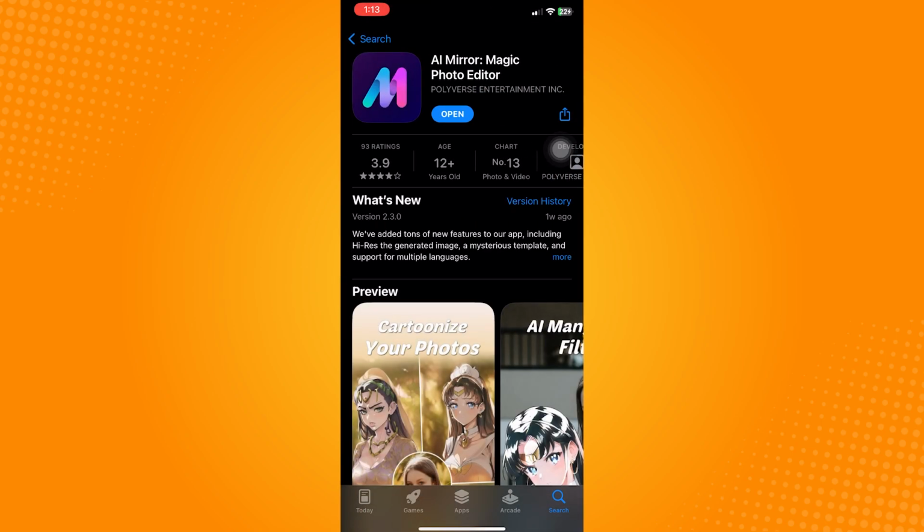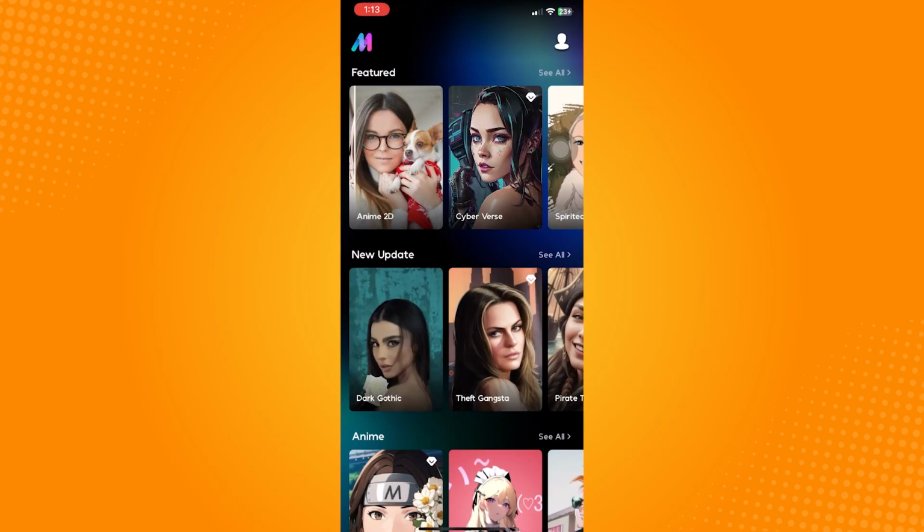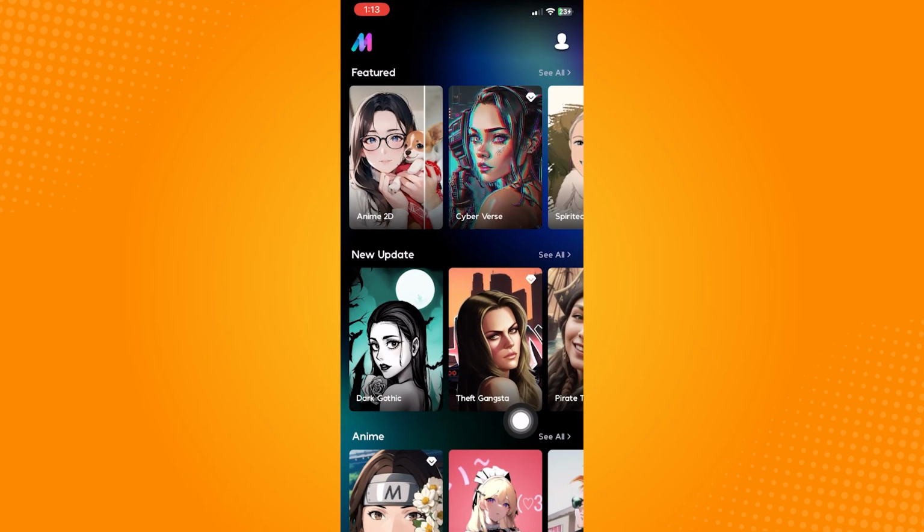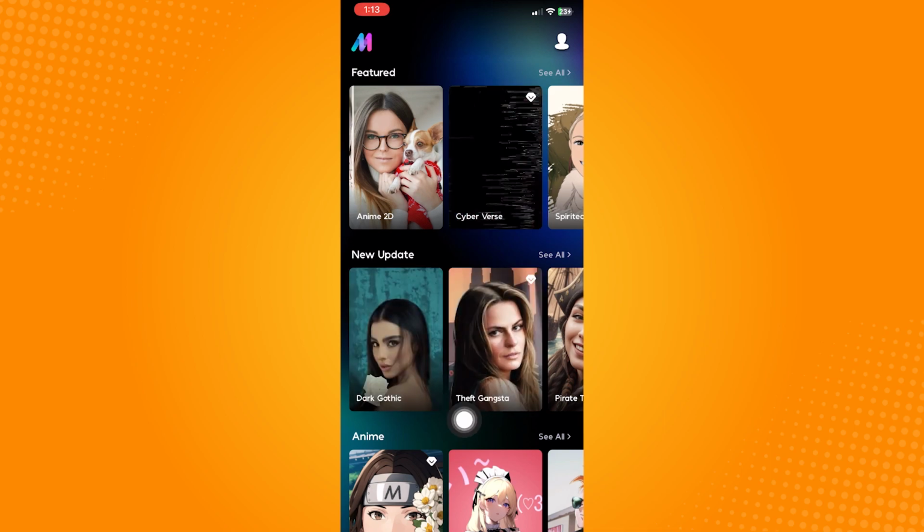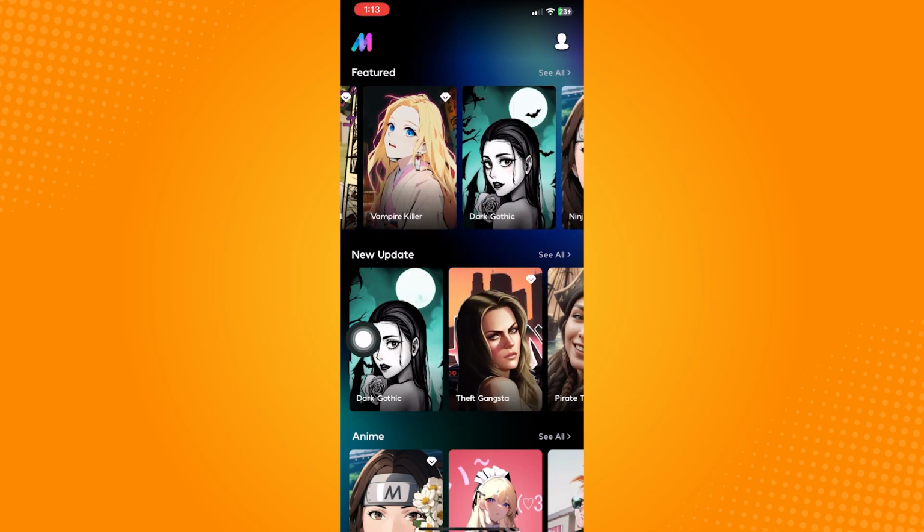Once it's downloaded, go ahead and open the app. Now in here, what we need to find is the Theft Gangsta effect. If you can see it here, just scroll down on every panel available in here.